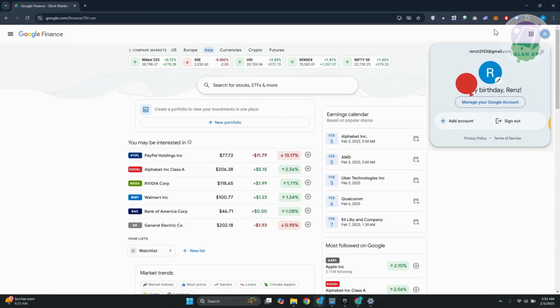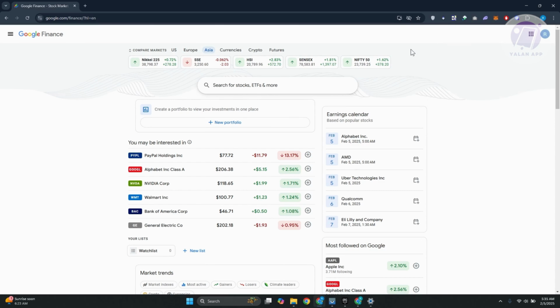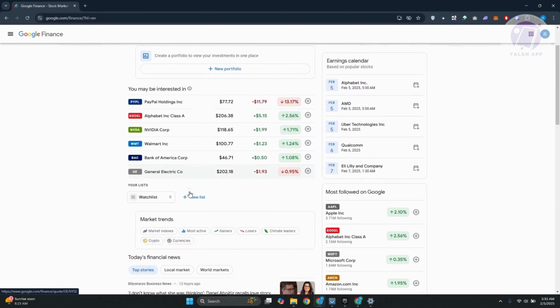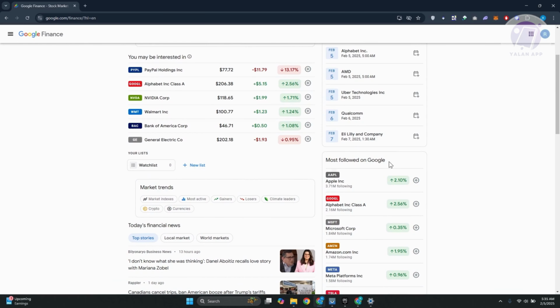So let's go and discuss how you start using Google Finance. The thing with Google Finance is it's a tool that you could use to build your portfolio, create watch lists, and manage anything that is related to finance. That includes topics or assets for PayPal or even Nvidia Corp or any of the companies that we have here. You could also add watch lists and even follow a few things, like you can follow the Apple Inc. stock or Google Alphabet Inc. Class A. You can follow them and keep an eye on their prices.